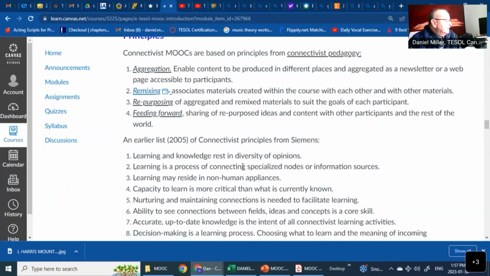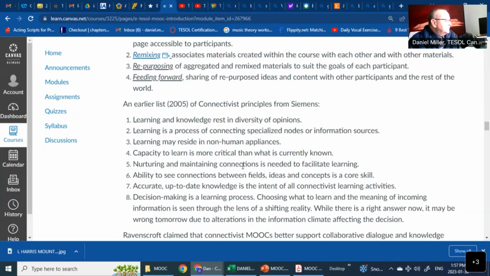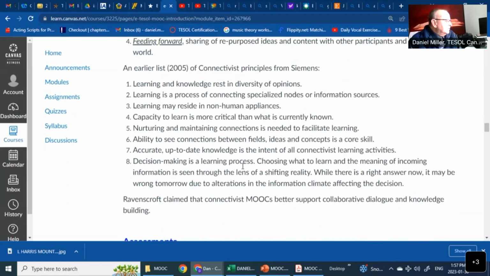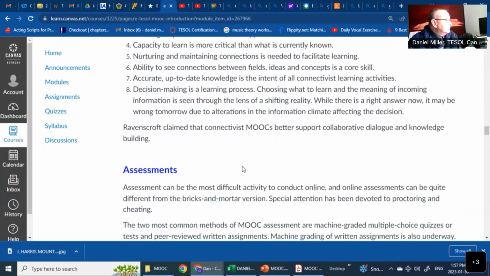Here is an earlier list of connectivist principles from Siemens. We're not going to go through that entire list. Ravenscroft claimed the connectivist MOOCs better support collaborative dialogue and knowledge building.